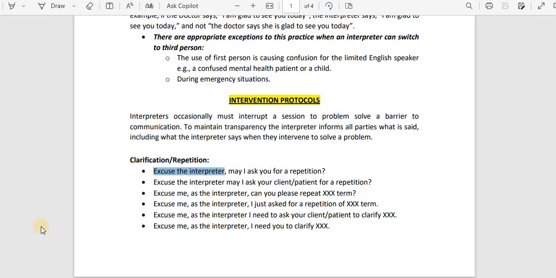We need them for clarification. We need them, for example, to spell it out so we can search a word, a term, something that we are not familiar with. It's quite important we specify ourselves. We say, this is the interpreter speaking. Excuse the interpreter. Excuse me as the interpreter.